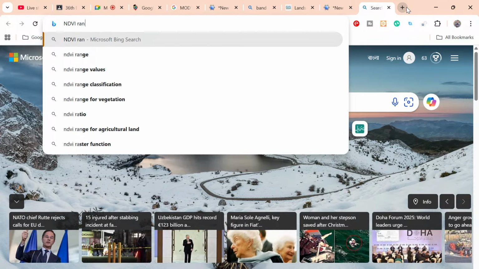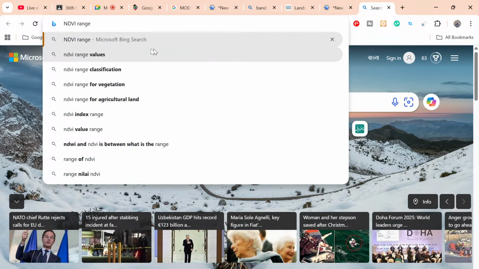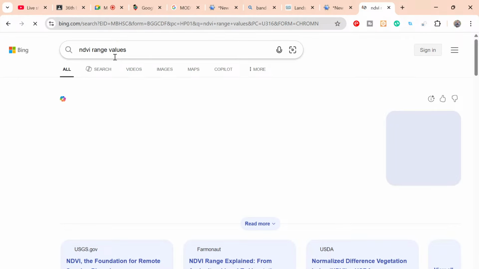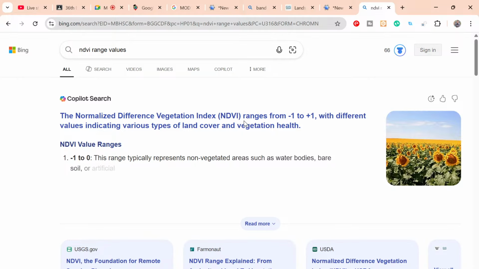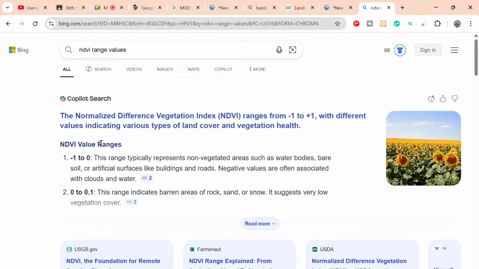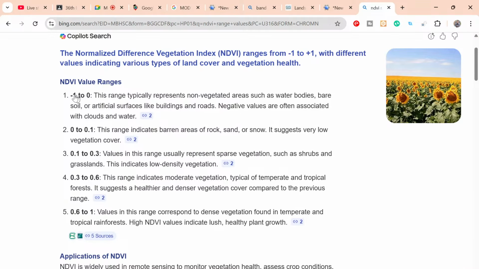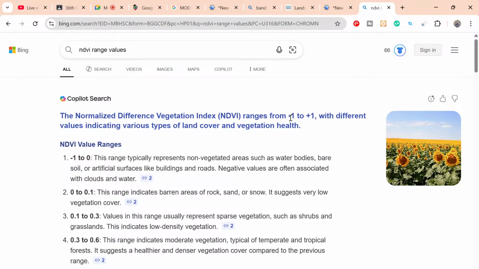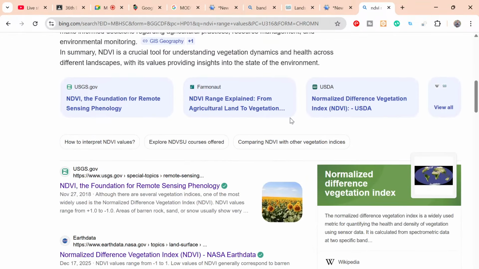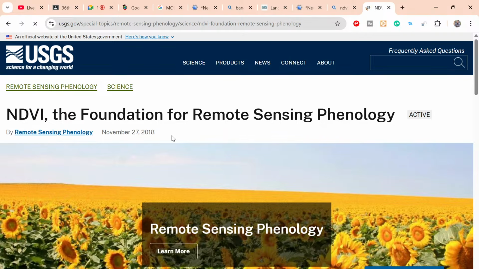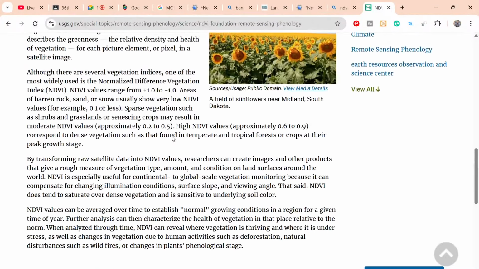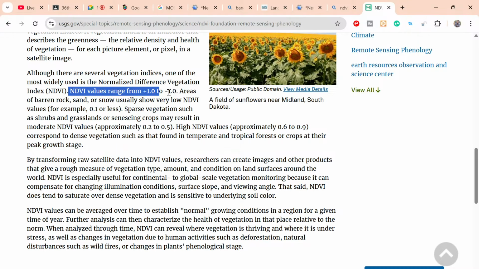But if you search Google for NDVI range values, we can easily get the result. Normalized difference values range from -1 to +1. You can see the different ranges, but values will be in this range, -1 to +1. But in my case, it shows a very large value. You can also check this link, where you can see NDVI values range from +1 to -1.